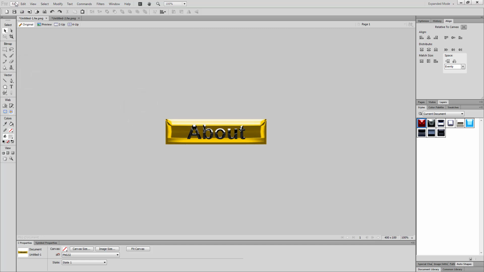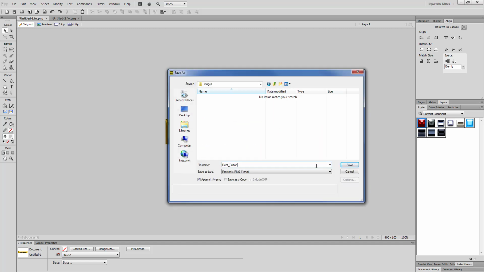So what you'll want to do is go over to Fireworks and save any templates that you've created for your shapes so that you can use them again next time. So File, Save As. I'm going to name my first one Rectangle button. Make sure that's Fireworks. Hit Save.